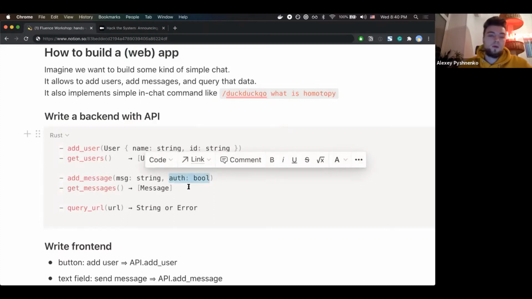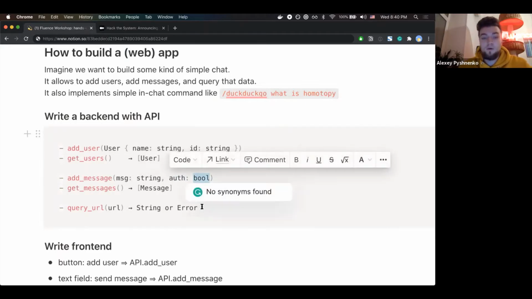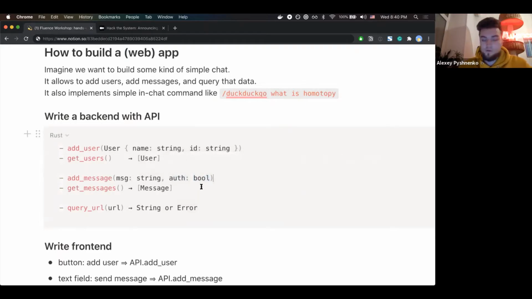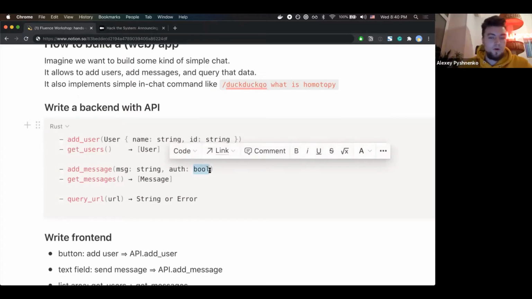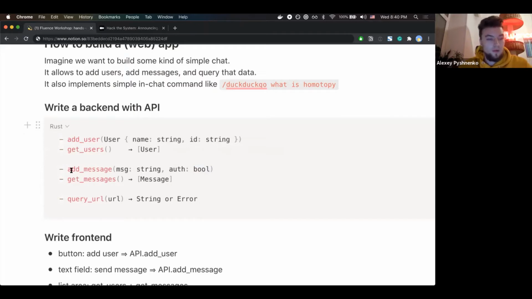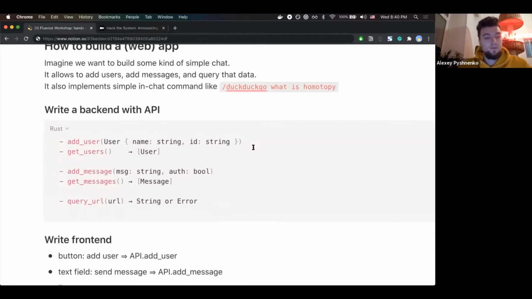It will be more clear later, but it's an authorization token, and it's a simple Boolean, so it's true, false, and it works in Fluence that way. And it's really interesting how it works. But anyway, you will have, instead of Boolean, some more complex logic, JWT token or something. Still, you will have an add message endpoint, then you will have a get message endpoint, and finally a query URL endpoint to implement the DuckDuckGo searching functionality.